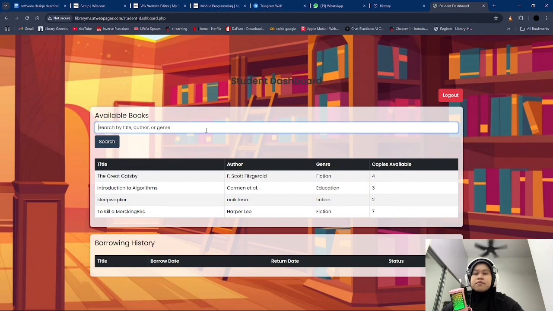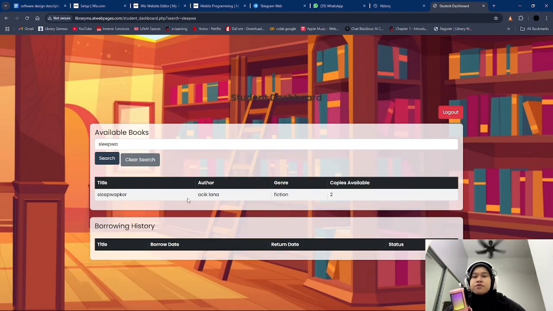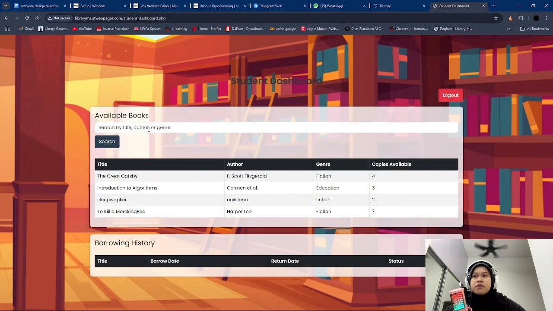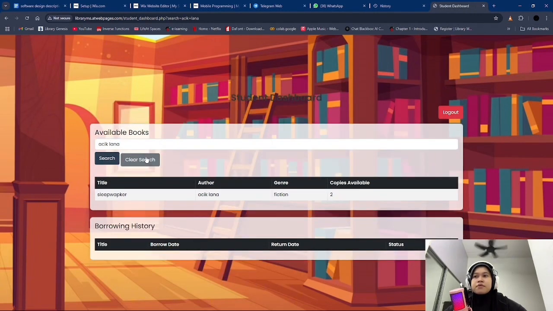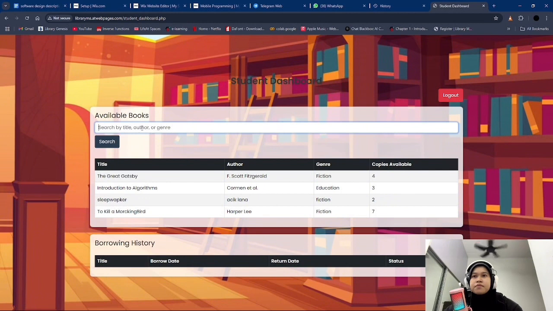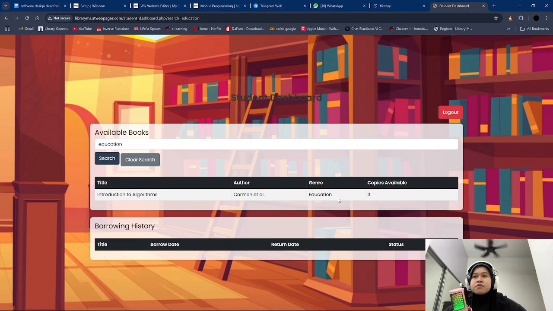For example, then students can search. They can also clear the search. Then they can search by author. We will display China. And the last one is genre. Let's try education. So the education books will appear.